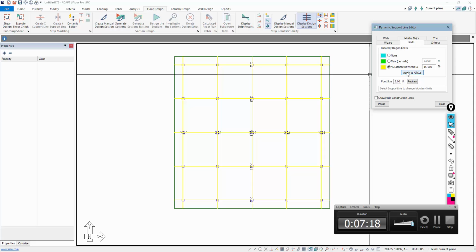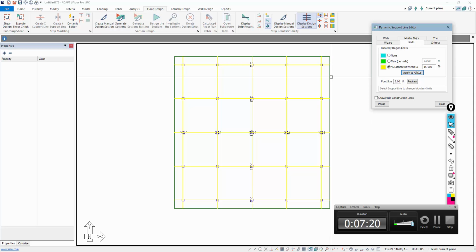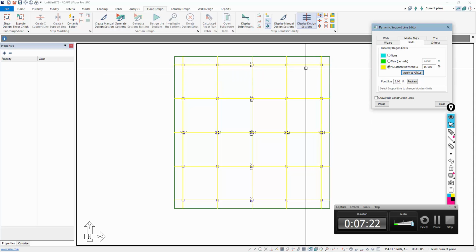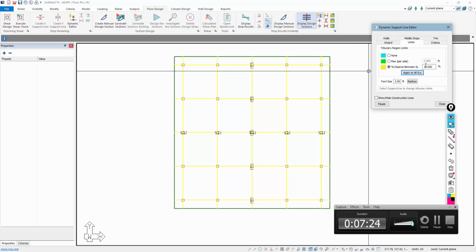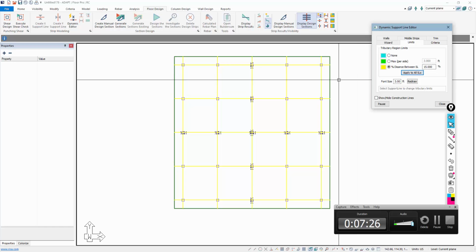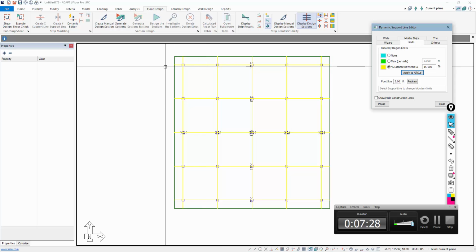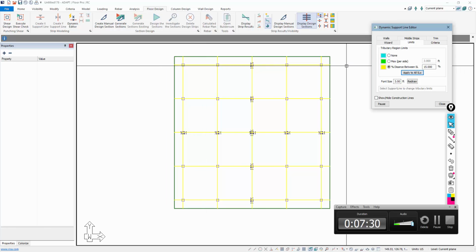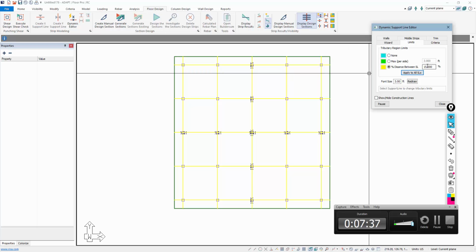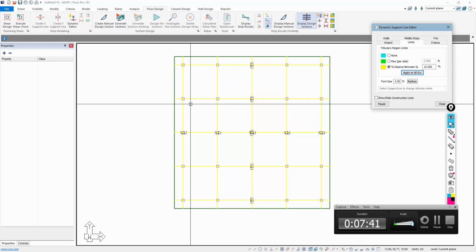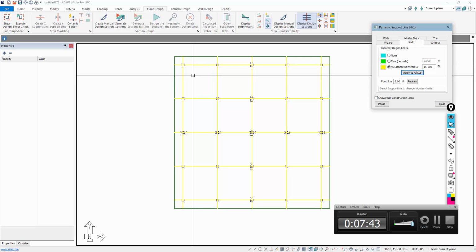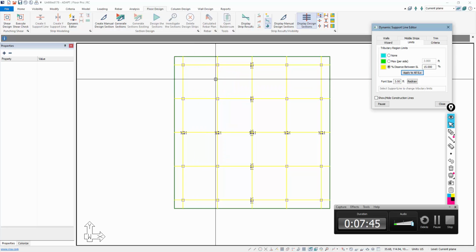Remember earlier we said that if we break up the support line per span, then this percentage could be done on a per span basis. But because these are continuous, it's done along the entire strip line, not on a per span basis. So what we're doing here is we're telling the program, apply 15% of the tributary width to each side of the column line. This is the allocated percentage.